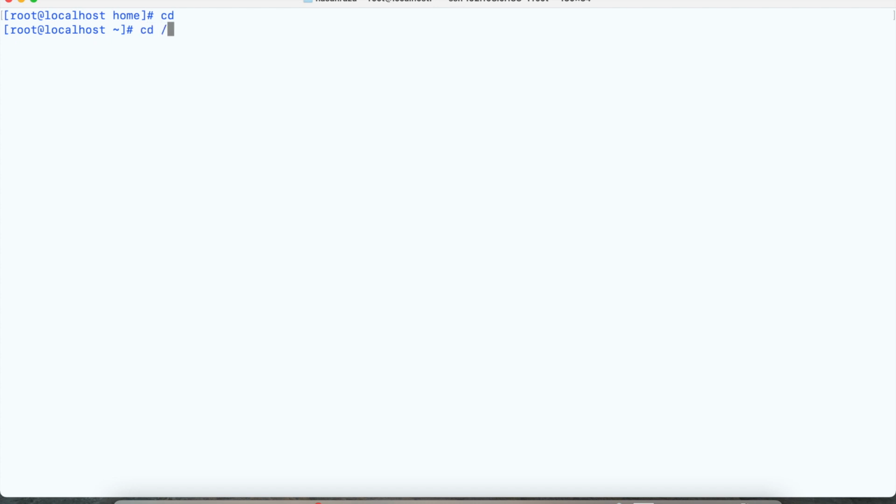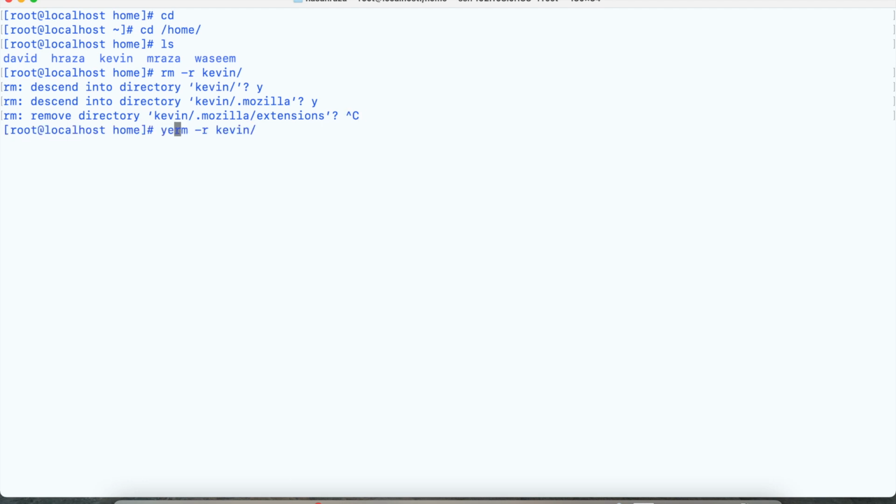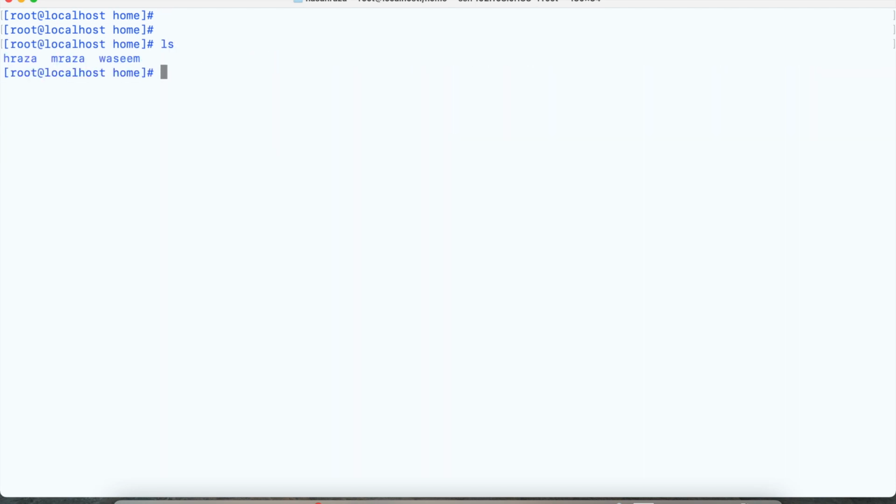Before I go further into it, I just want to remove the users. For example, I just want to remove Kevin. Okay, so Kevin is removed. We have hraza and David, so we want to remove David as well because it was also removed. The next one we have is Wasim, so we can simply say userdel -r Wasim, and it's deleted here. So we only have two users here.